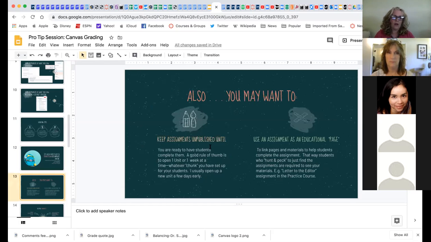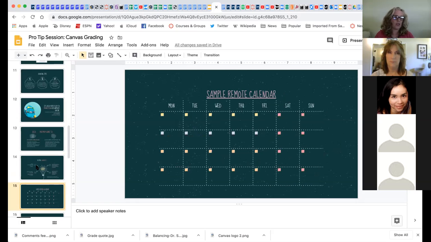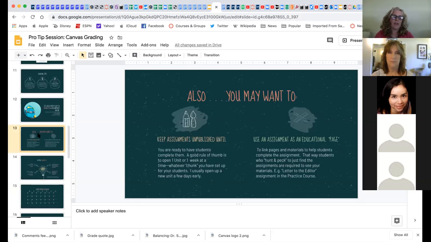Also, I talked about this: keep assignments unpublished until you're ready for them to take a look at them. Use an assignment as an educational page. Both of these I've spoken about. I showed you on Canvas, but you can come back and take a look.